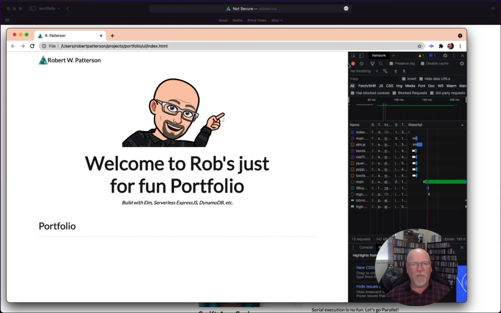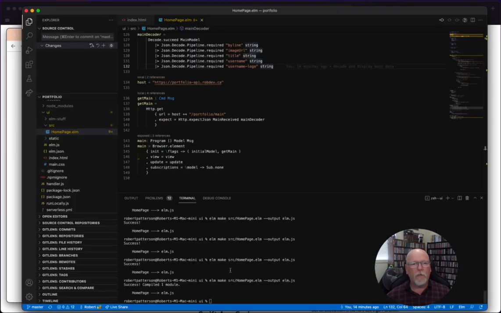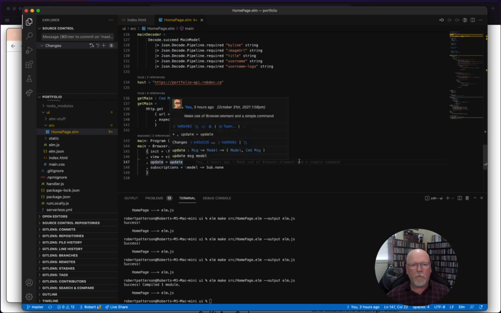Welcome back. Now that we know how to decode a JSON payload, we should be able to get our portfolio information and our nav buttons. So let's go do that. Switching back to code, here's what we currently have.